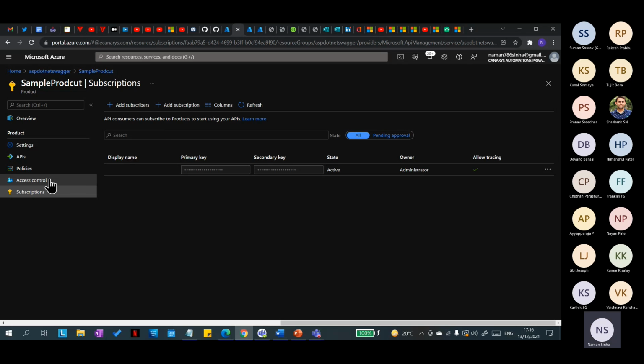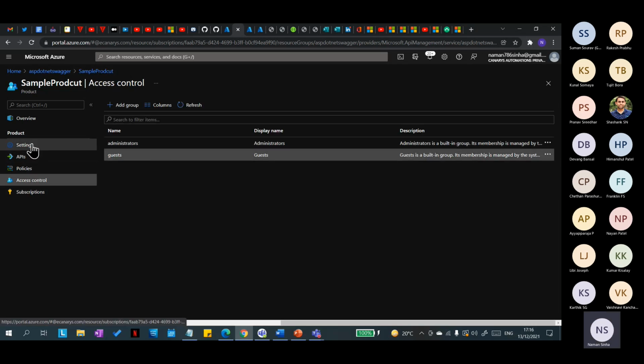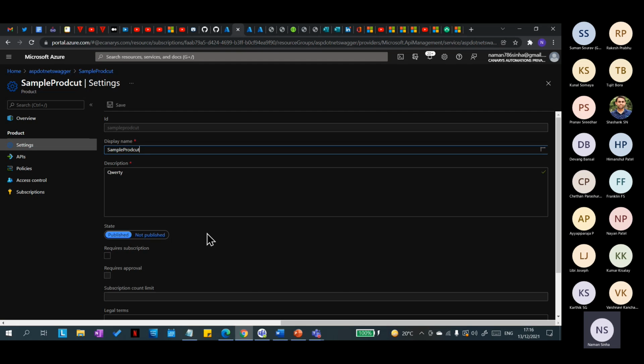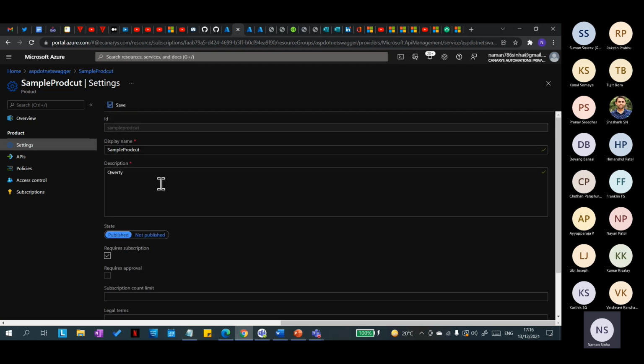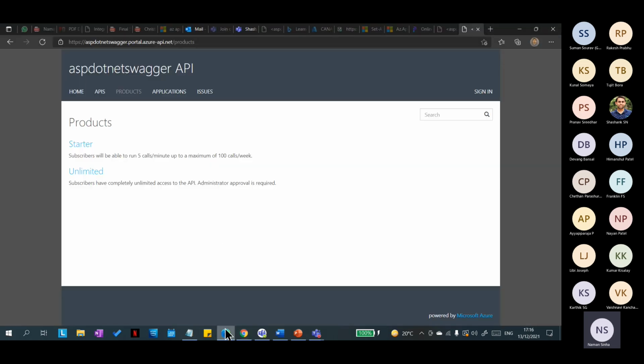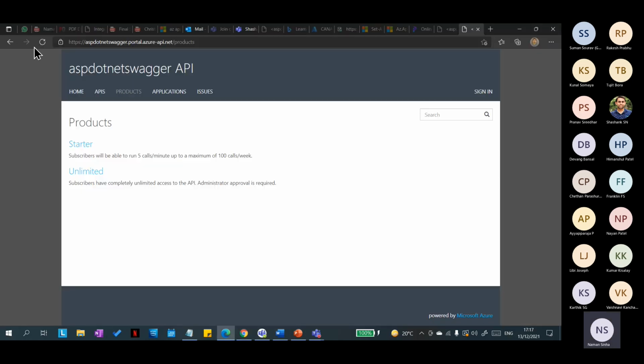Okay, so I will go to settings here and I will click on require subscription. This is the setting which will now help the guest users to see. Let me click on save. And I believe now we should be able to see as a guest.